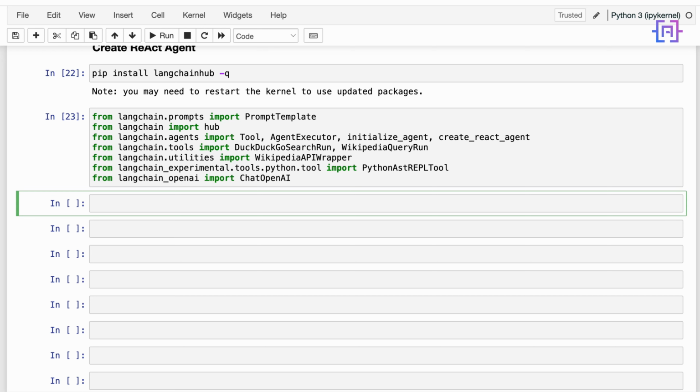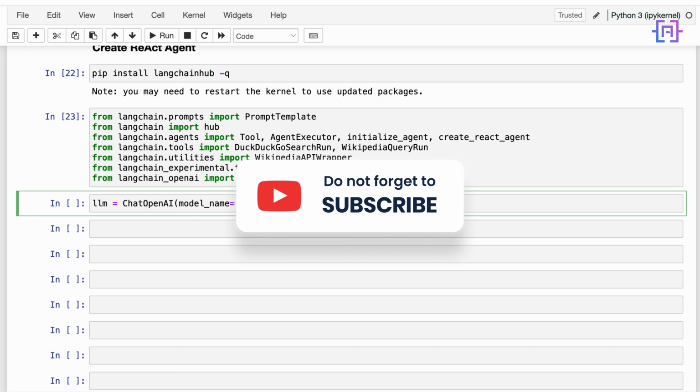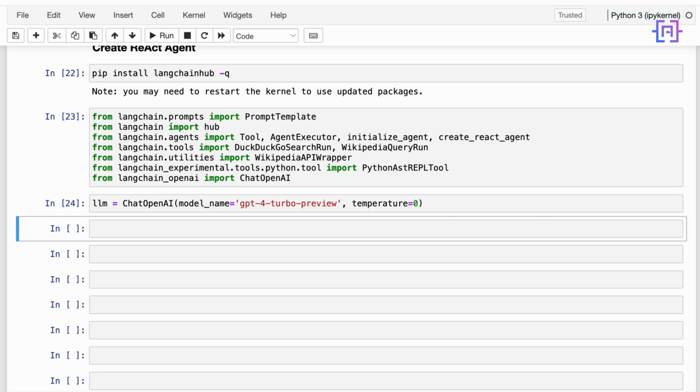Now let us start creating our large language model. So we'll say llm is equal to ChatOpenAI(model_name equal to gpt-4-turbo-preview and temperature equal to 0). Okay, let's run the code. So what we are creating now is an agent that has multiple tools. Based on the user prompt, this agent will choose the best library or the best tool to use.